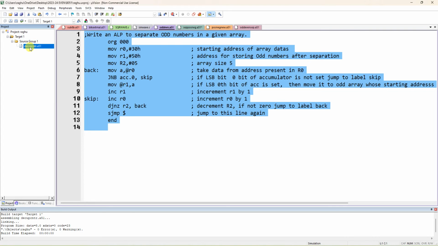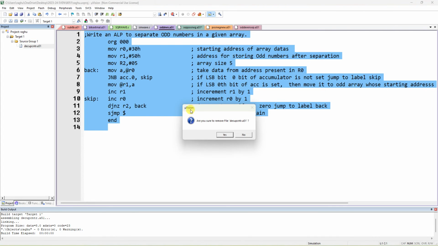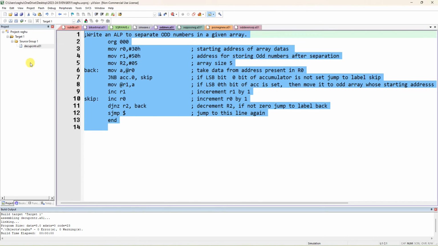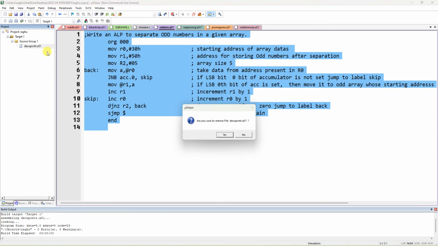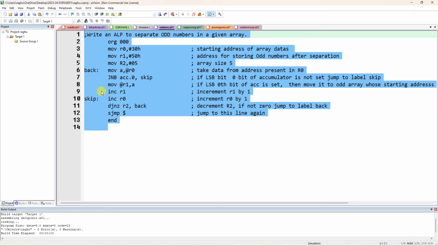Let me remove the previous program. If it is running, you have to stop the debug and then remove it. Now it is not running actually. If it is running, it will not show remove. First, you have to stop the debug and after that, you have to remove this. It will ask to remove this file from the project. From the project, it will be removed, but it will still be there in your folder.